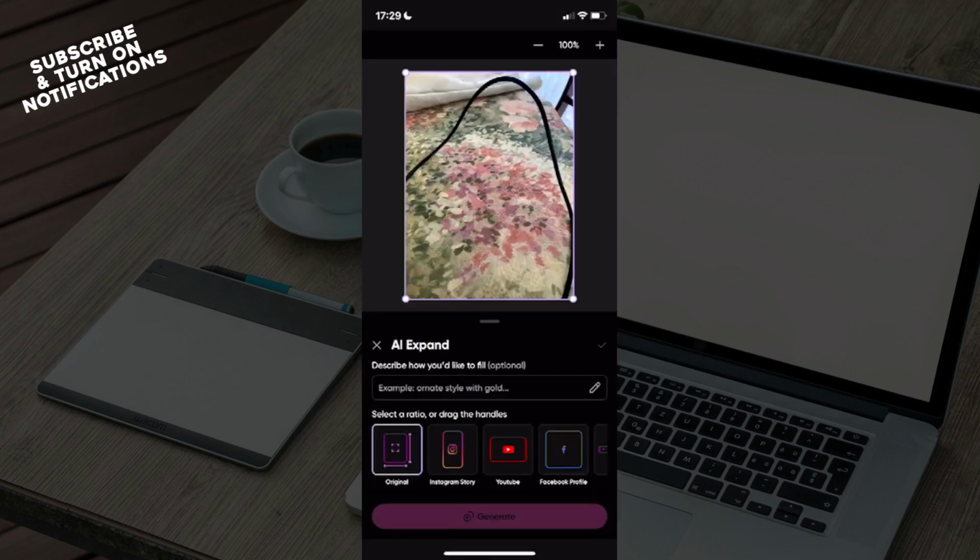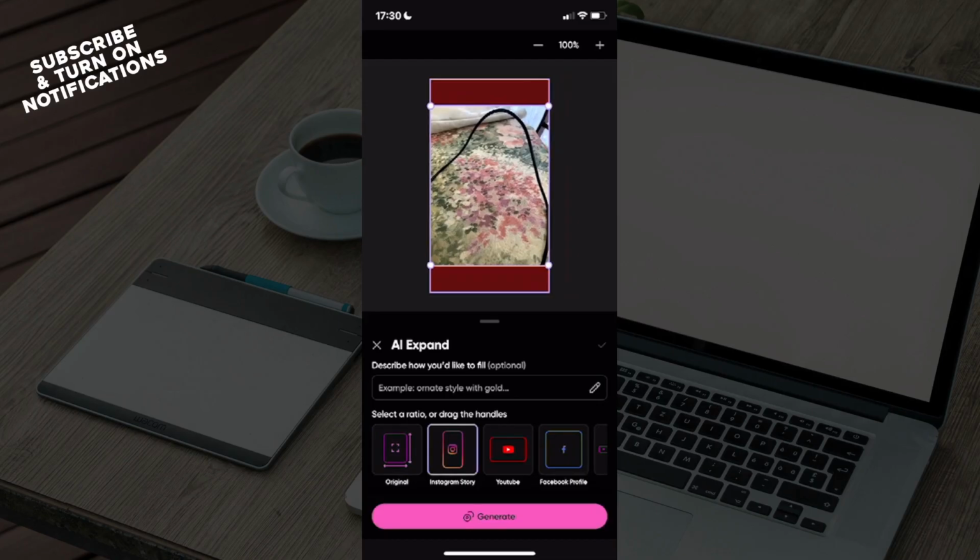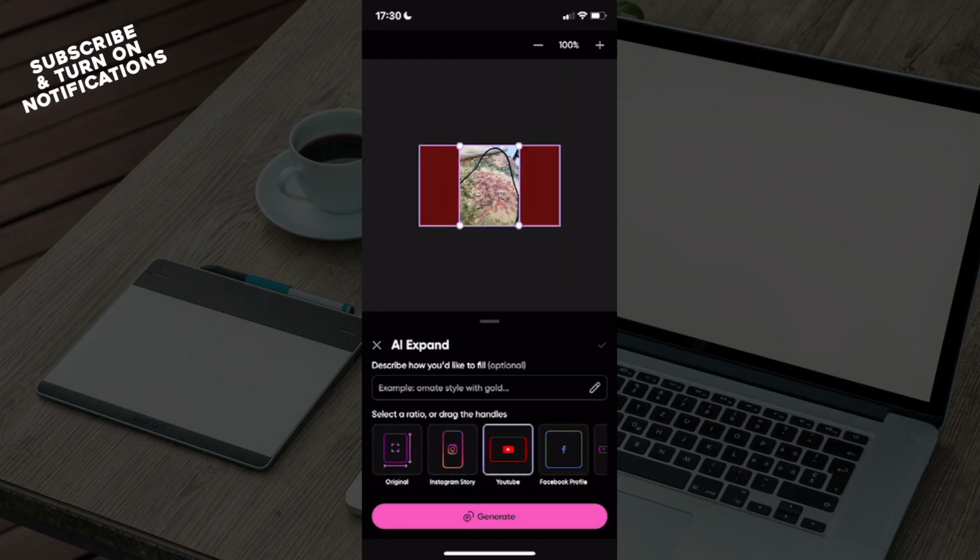Once you've clicked on that and chosen the photo you want to expand, you can see at the bottom original, Instagram story, YouTube, Facebook profile, banner, and so on. So you can go ahead and choose, let's say for Instagram, and you can set it up looking like this. Or for YouTube, and you can see the background looking like this. You can describe how you'd like to fill it. So it really gives you a lot of options on there. And you can just click this pink button that says generate, and it will start with the generation of the photo that you want to add and the way you want to expand your background.